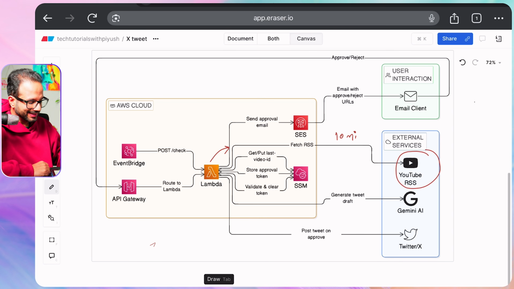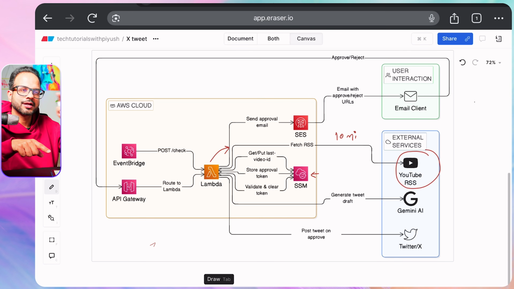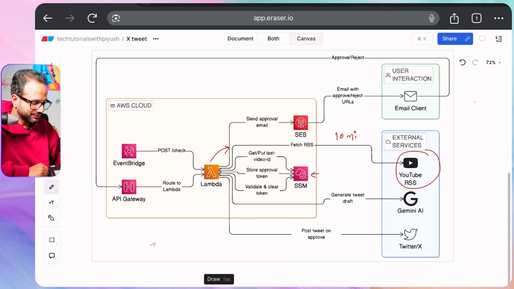And once it gets the video, it will also call SSM, which is where we'll be storing some information like validate and clear token, stored approval token, get and put last video ID. Because it should also know which video it processed last, so that it knows this video ID we already processed, that is already there in the last video ID, so we need to watch for another video. So that's what it stores.